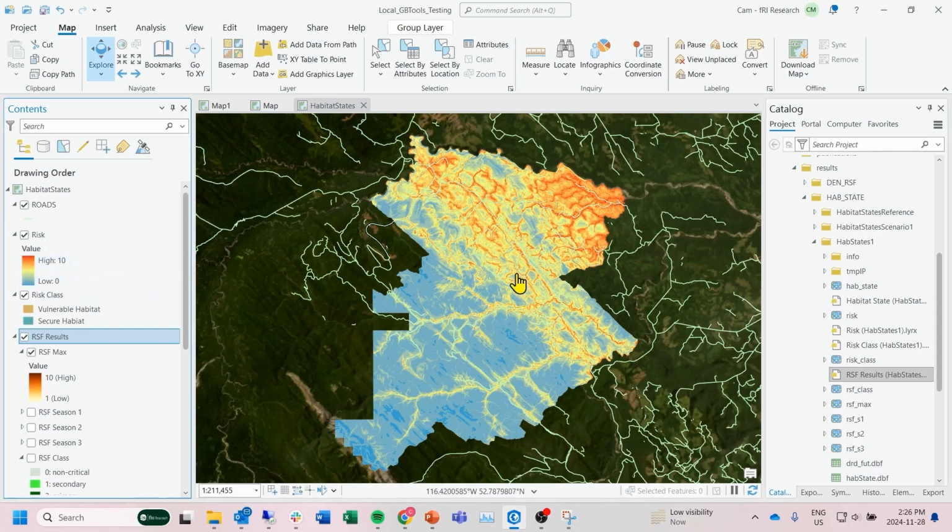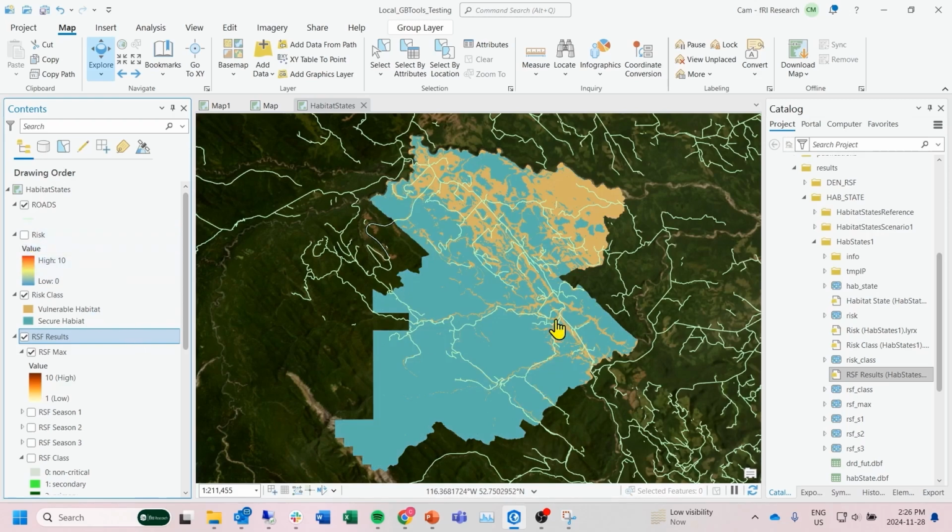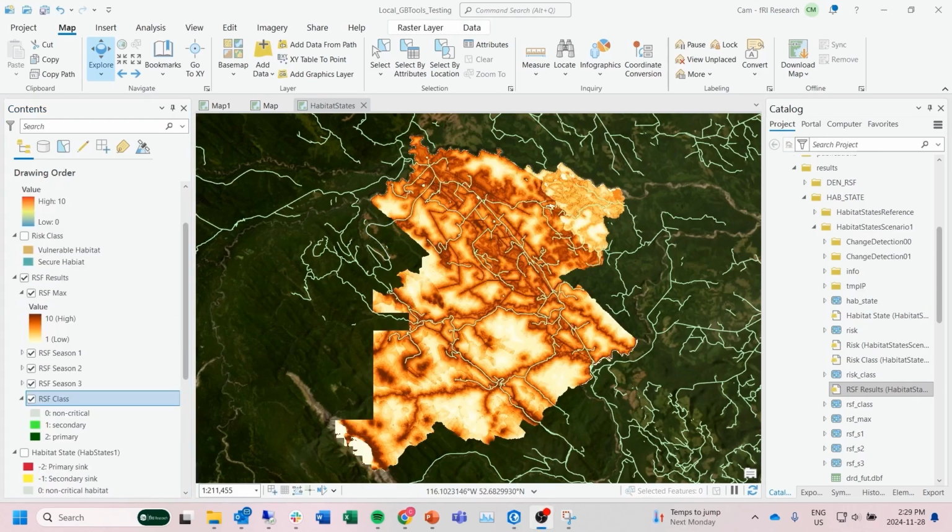And as you can see, high risk along roads, and the further east we go. Next, we have our risk class. So this is essentially a simplification of our risk layer, where this bluish greenish color represents our secure habitat and the brown represents our vulnerable habitat.